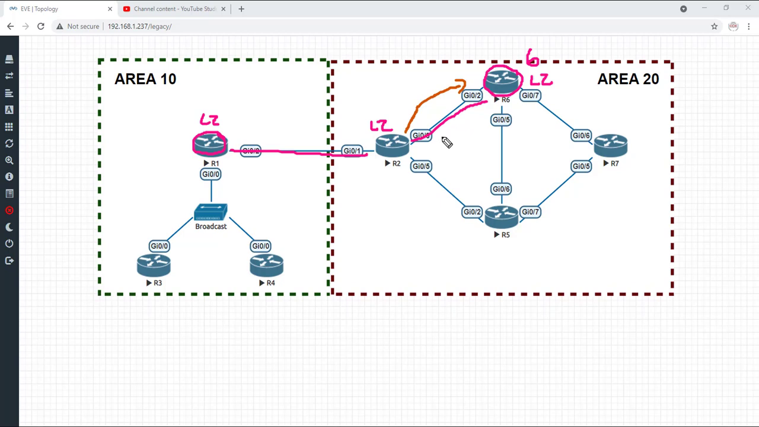As for now, let me know if you guys have any questions or comments about summarization. The configuration is quite simple. It's just knowing where to do it.